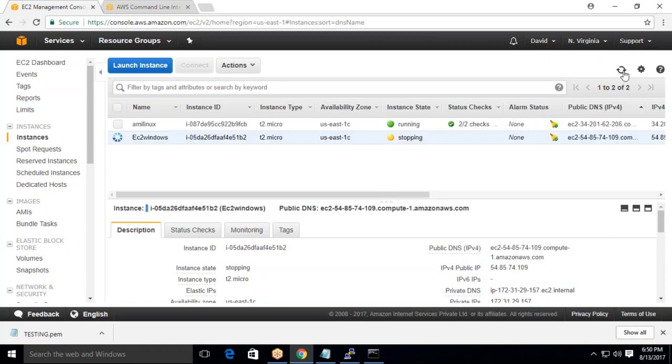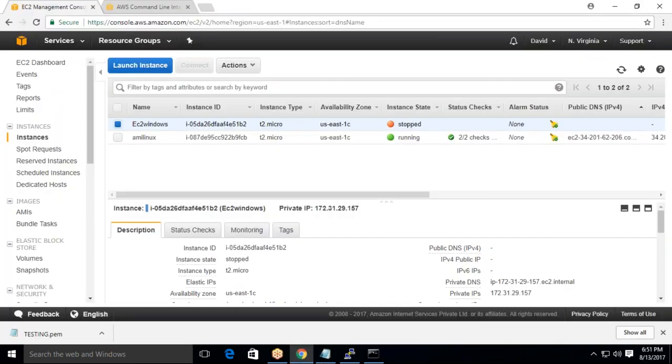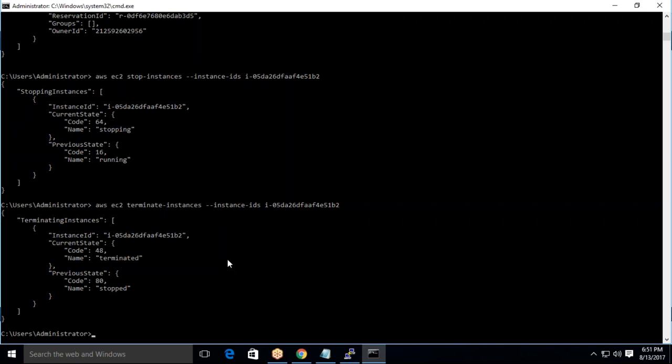Okay, so let the instance stop completely. If you start working with the CLI, it will be more effective for you to manage this console almost anywhere. Okay, let me terminate the instance. You can see I have given the terminate command, and now it's going to be terminated. You can see it is shutting down, and the instance is going to be terminated from the AWS management console. You can see it's terminated. So how easy it is to manage those instances from my Windows as well as my Linux machines.